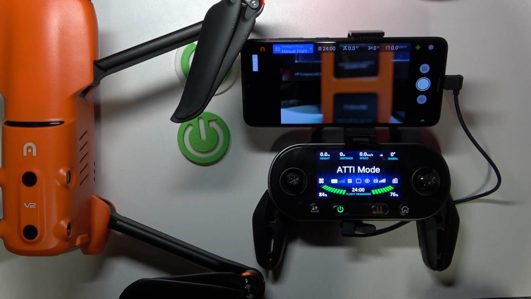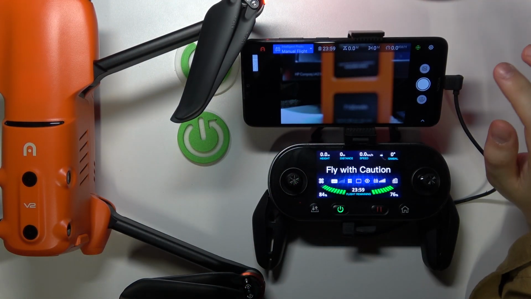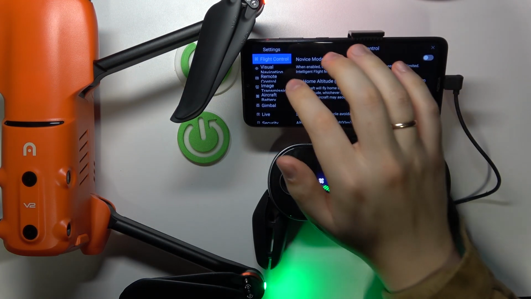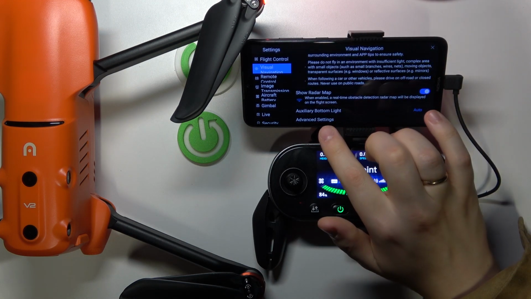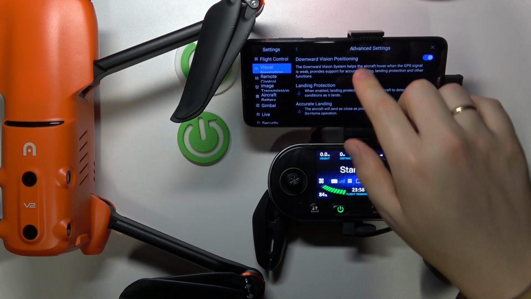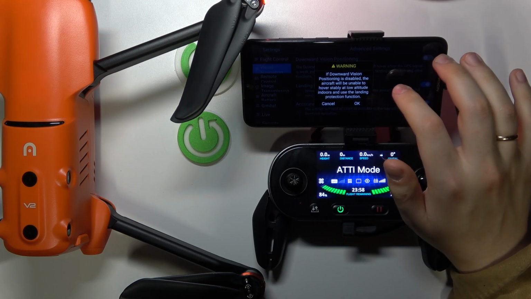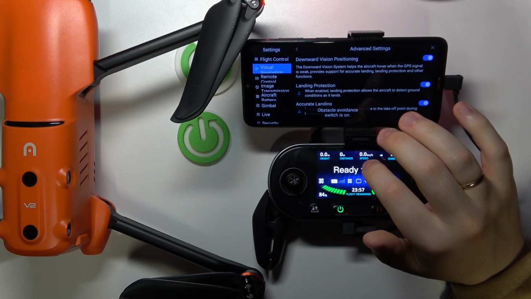So in the beginning, launch the AUTEL Explorer app and enter the camera feed. Here, press the cog icon to launch settings, then go into visual navigation, scroll down, go into advanced settings, and you have the downward vision positioning option right over here, which you can turn off or on.